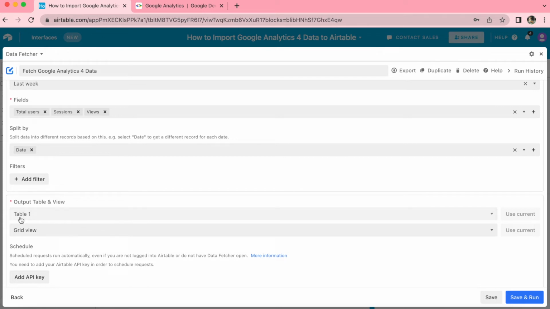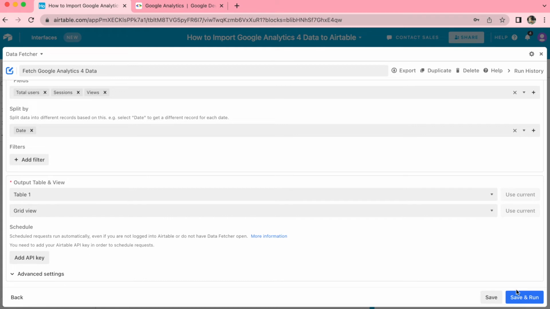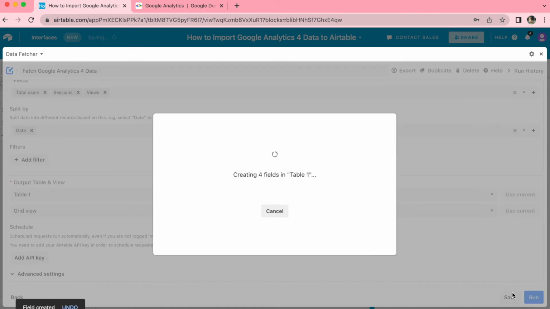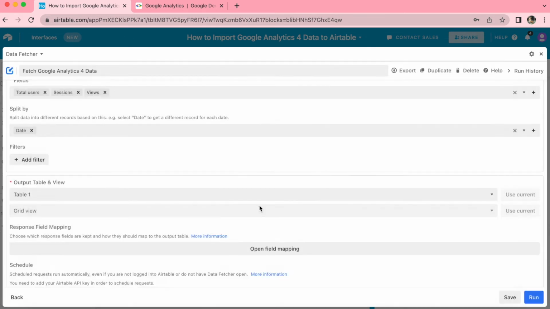Then you can make sure that your output table and view is table 1 and grid view. Nice and simple. Go over to the right hand side and select save and run. Now you can leave this as it is as well, because you've already chosen these fields to be imported to your Airtable. If you had lots of other options, you could turn them on and off as so, using the green toggle to grey. But like I say, we can leave this as it is today and then select save and run in the bottom right hand corner and select the show output table.